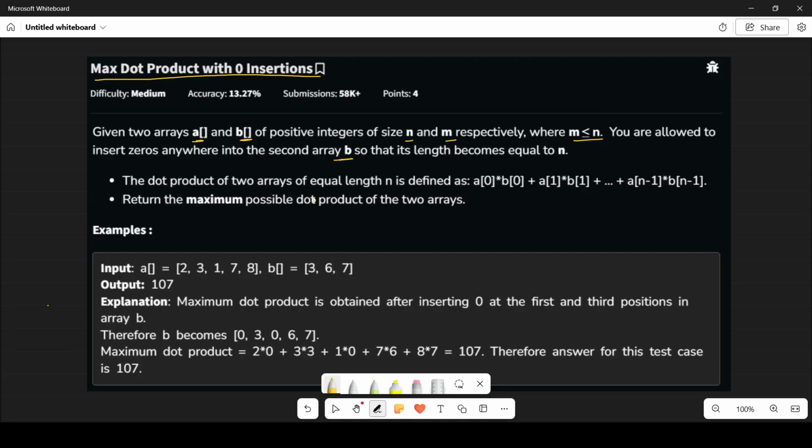The dot product of two arrays of equal length n is defined as a0 into b0 plus a1 into b1 and so on till a n minus 1 into b n minus 1. Return the maximum possible dot product of the two arrays. So you have to return the maximum possible value while assigning some places of b as 0 so that its length will become equal to n, because its length initially is m, which is less than or equal to n.